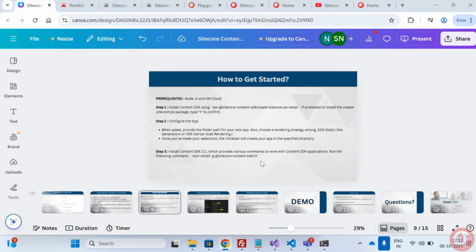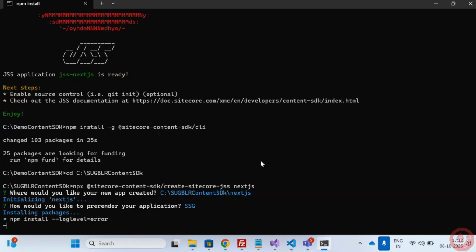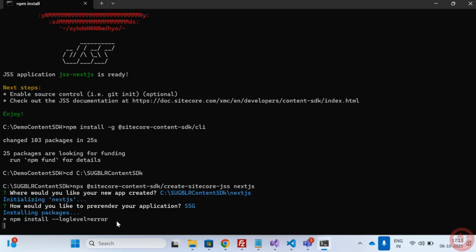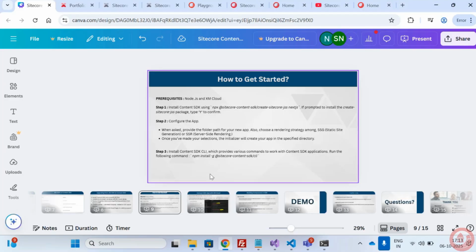Once that is done, the first step is you need to download the starter kit. The second step is you would need to also install the Content SDK CLI. So you cannot use your JSS CLI anymore. The commands are different, which is why Sitecore has come up with a new CLI for Content SDK, which you need to install via the command npm install Sitecore Content SDK CLI. Once this installation is completed, I would be running this CLI command.